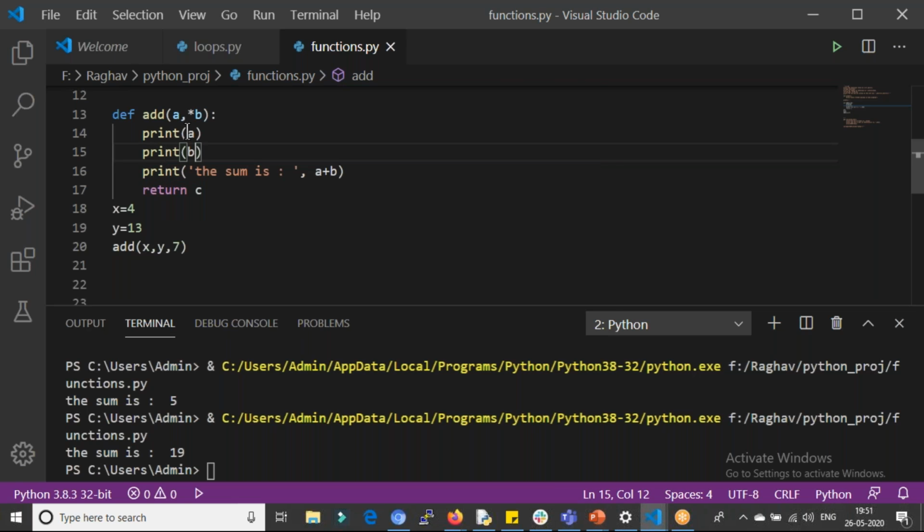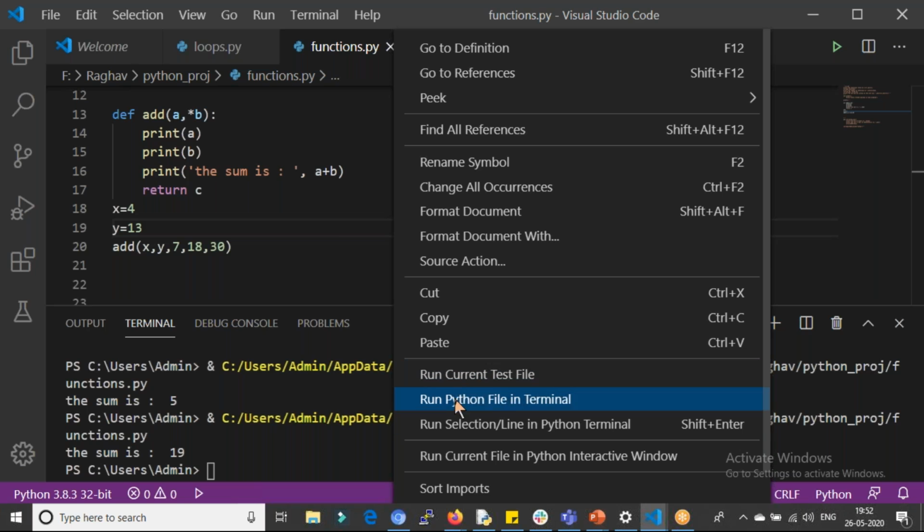So now let's check what will happen. I'll give 5 values: 7, 18, and 30. Okay, so if I run this right now, let's not take this. This will give an error.